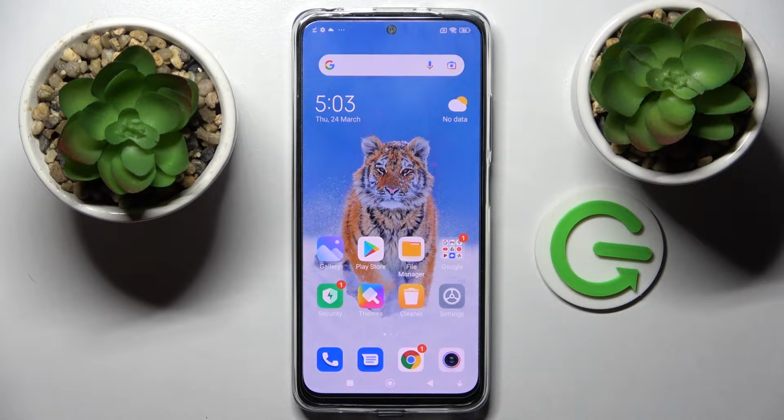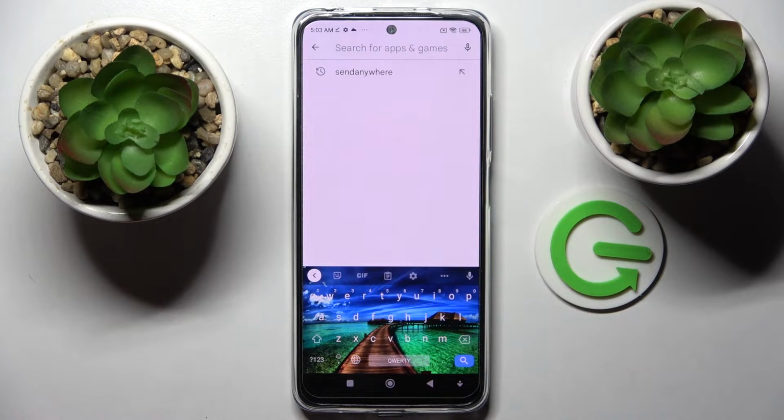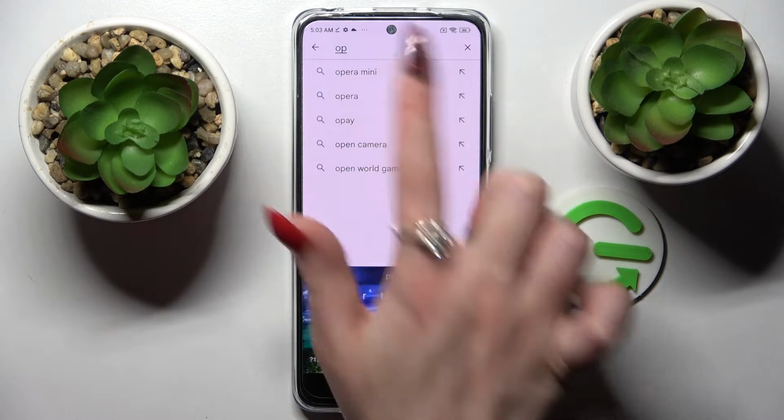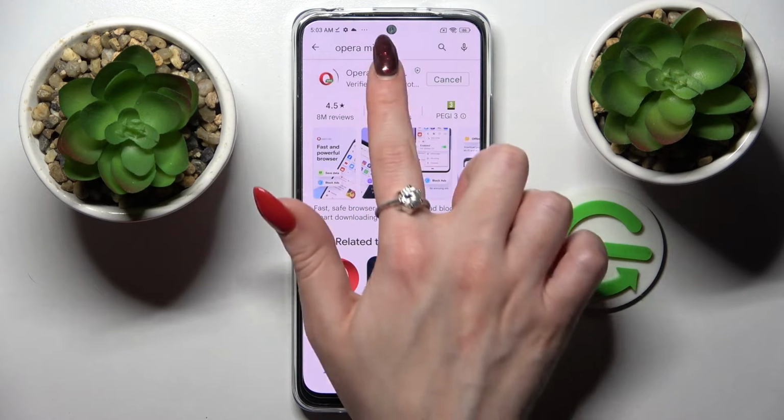Hi! In front of me is Xiaomi Redmi Note 11s, and today I would like to show you how you can change default apps on this device. First of all, go into Play Store, click on the search bar and download your new default app. You don't have to open it, just download it. In my case, it will be Opera Mini.